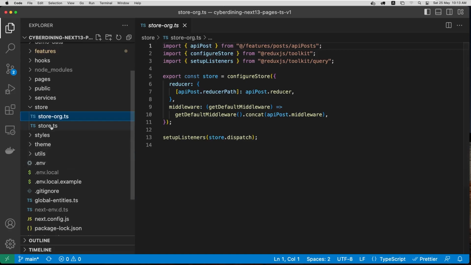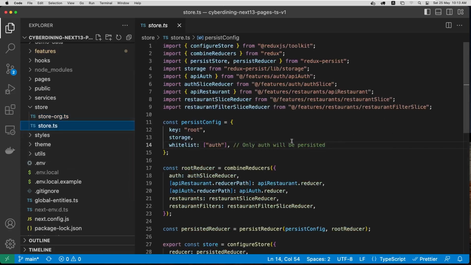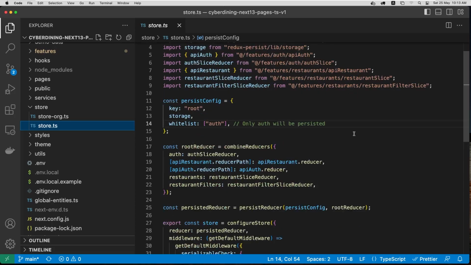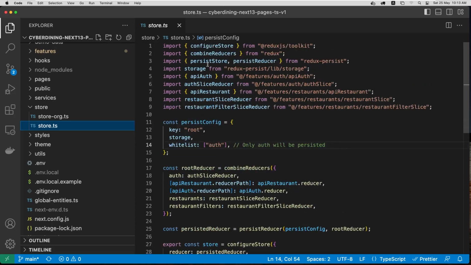But in our case, it will look a little bit more complex, just because we're bringing in this extra library called Redux Persist, only because we are handling auth here, authentication.